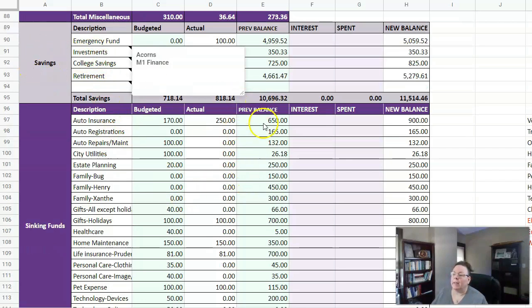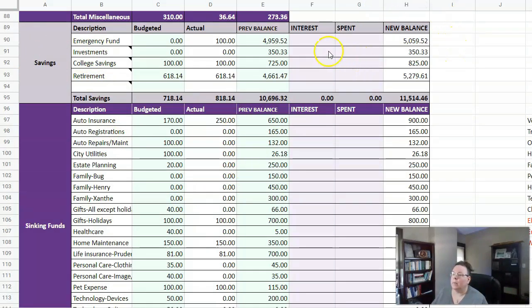Now, when we get into the savings, I like to include, we show the interest that's earned, what we spent out of the accounts and that kind of thing. So emergency fund, I think that's from something pre-populated. Don't worry about column D, and I won't either. So we don't plan on anything for the emergency fund this month, nothing to investments. We will put $100 into college savings and $618 into our retirement plans. So that brings the total savings to $718.